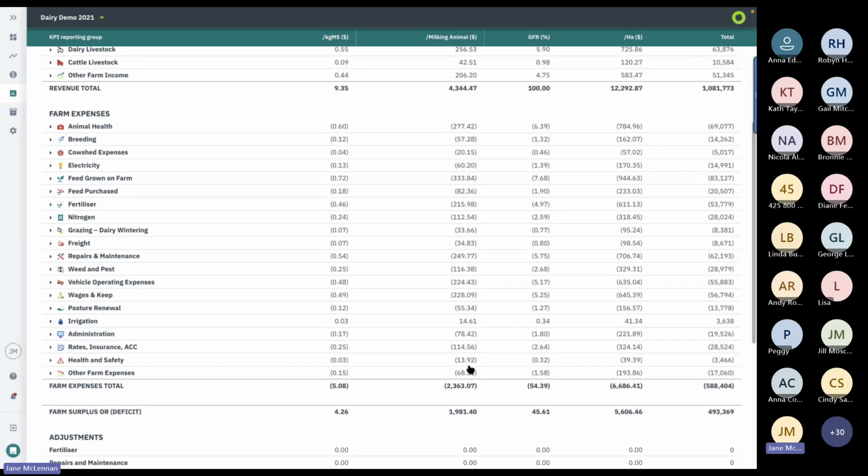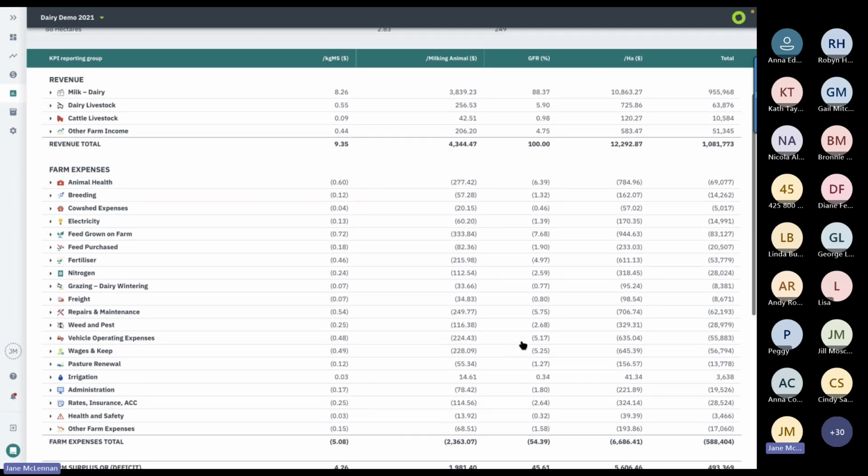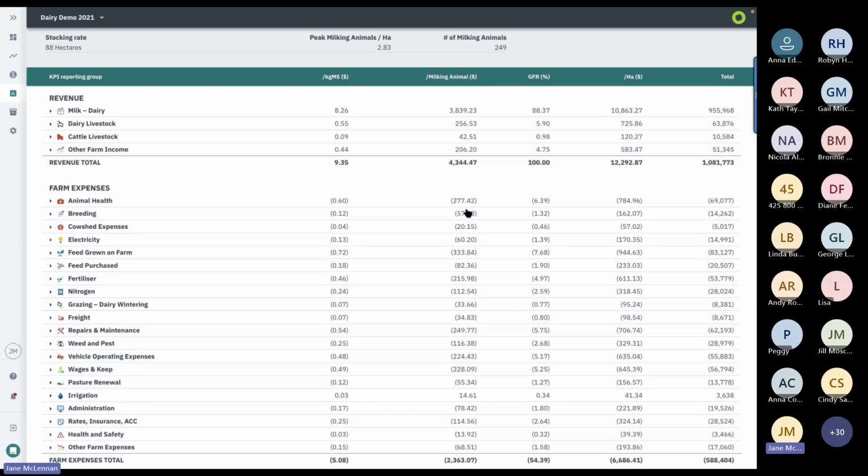Now, what you can do is compare these numbers year on year by looking at this report for the different financial years, or you can compare this data to other similar farms. So, for example, this is telling me that on this particular farm, I spent $277 on animal health per cow, or 60 cents per kilogram of milk solids. So you can get some of this standard benchmarking data.